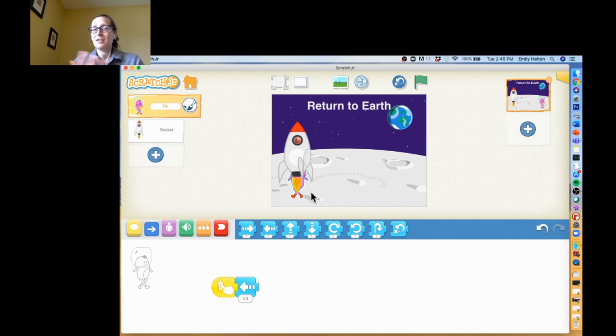But I want it to look like Tick's going into the rocket. So after Tick walks to the rocket, I want Tick to disappear like he's gone inside. So I'm going to go to this looks palette. Let's say I bring in the wrong thing. Let's say I bring in show. These buttons here are your undo and redo buttons, and you can click on them to undo things. So if I pulled in the wrong block of code, I can always simply drag it back up here and drop it and it will disappear, but I can undo here.